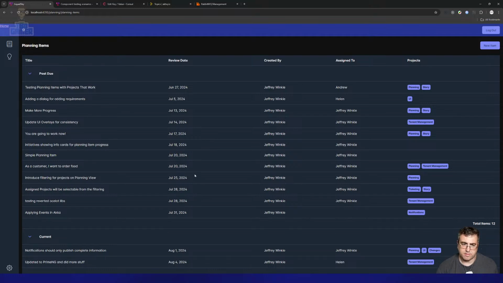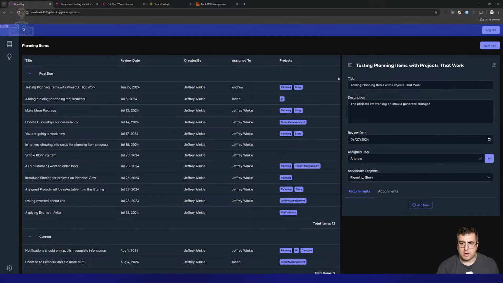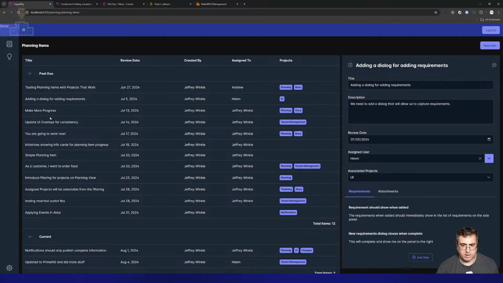We don't ask enough questions. So the idea of this is the PM can come into the screen and create a new planning item and describe their dream of what they want to have happen. They can attach images, they can attach which projects they think it should be assigned to. They can attach these requirements, right?